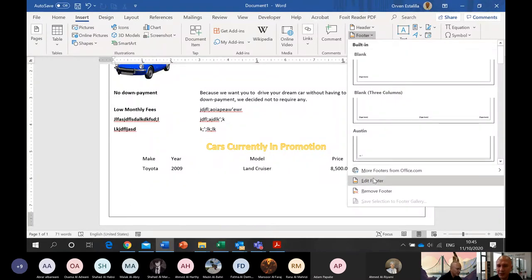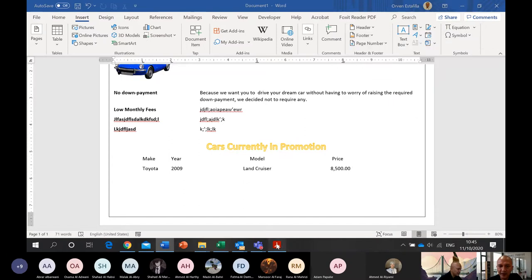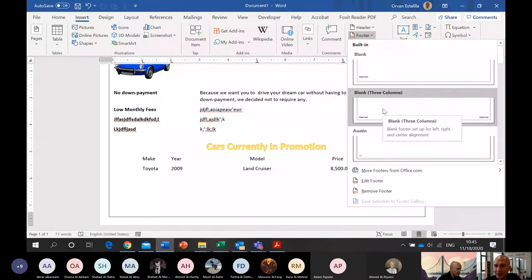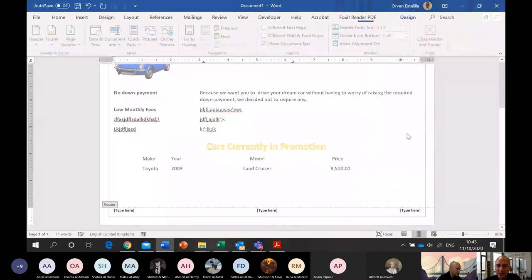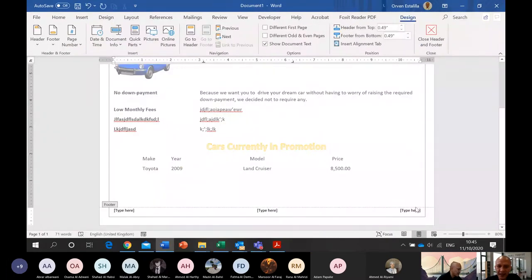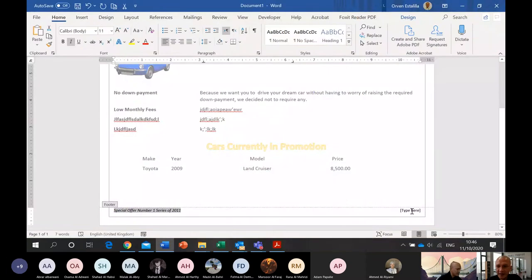I'm not going to edit the footer now because I can see from the layout that this is at the left side, this is at the right side. So when I go here to the footer, I have a layout, blank, three columns. I can use this. You can see that I have three placeholders. I just need to remove the middle. This one is the special offer number one. Then I think this is italicized.